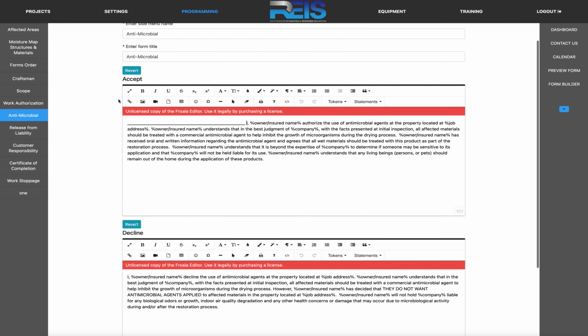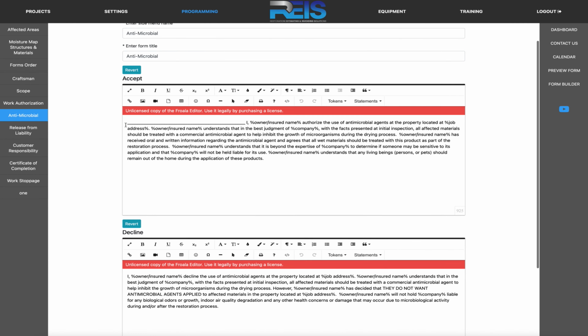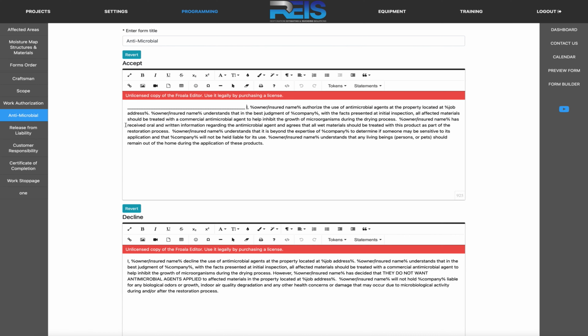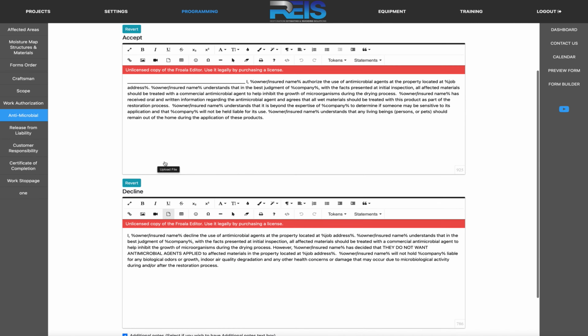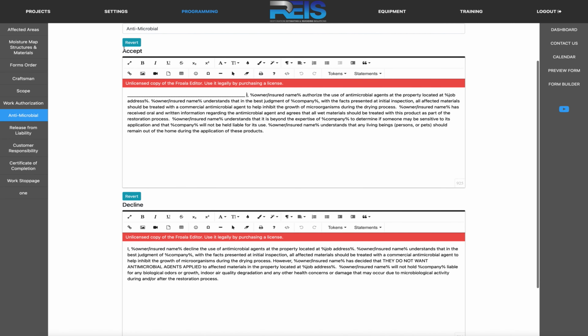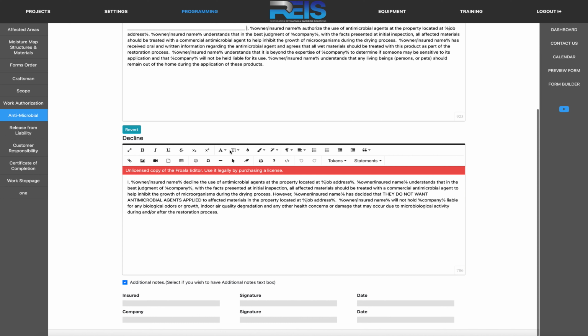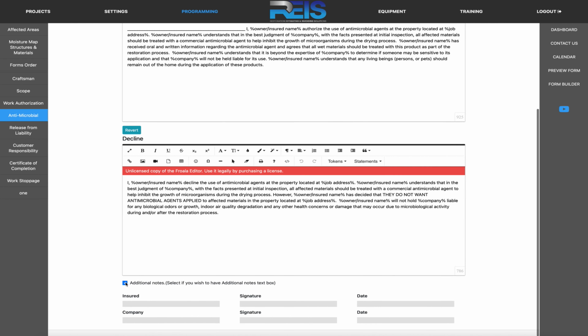So this is for the accept. So in other words, they will accept to have antimicrobial applied within their home or business for that matter. Or this is where they would decline. So all this text could be changed just like this one using that same toolbar. So it's either accept or decline. And then again, you could always add a note box at the bottom of these.